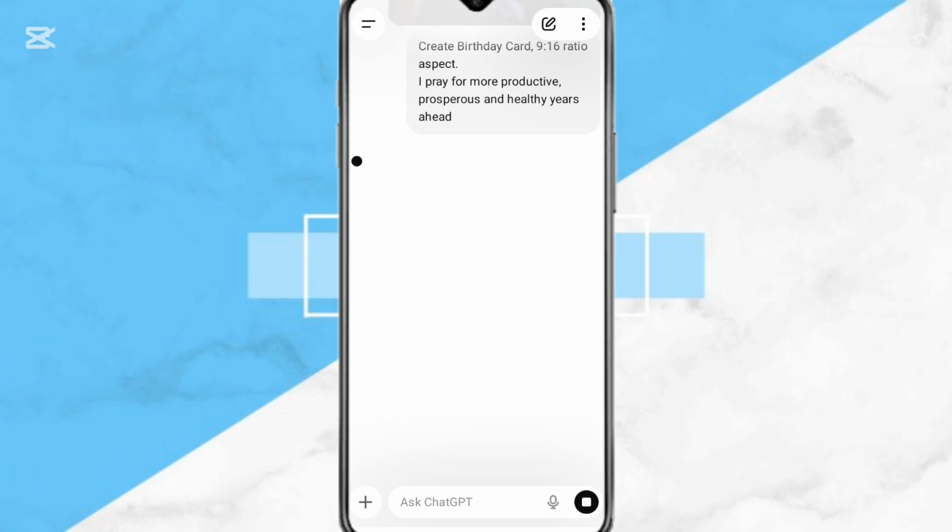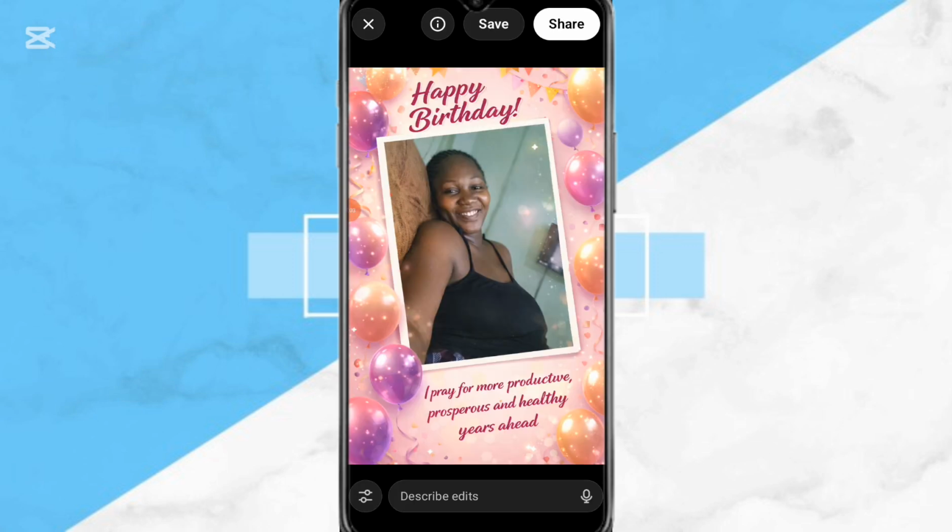It's going to take a few minutes to create, and ChatGPT will give you a notification when it has been created. So you can go out from the app, you will still get the notification. So right here is my birthday card. You can see my wish, you can see happy birthday, and you can see how beautiful the card looks.